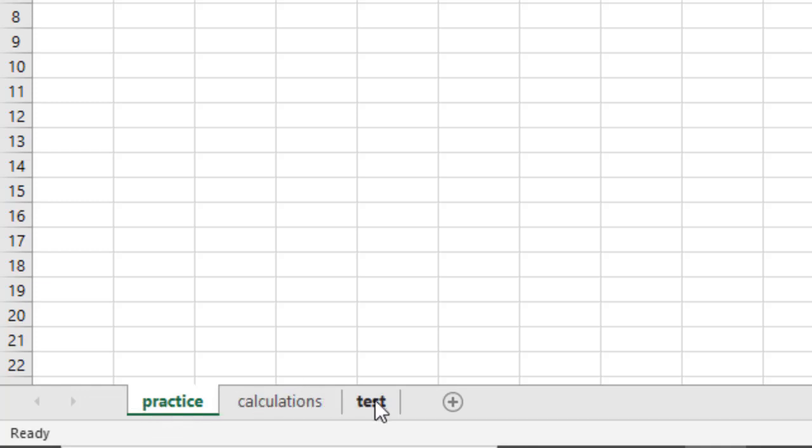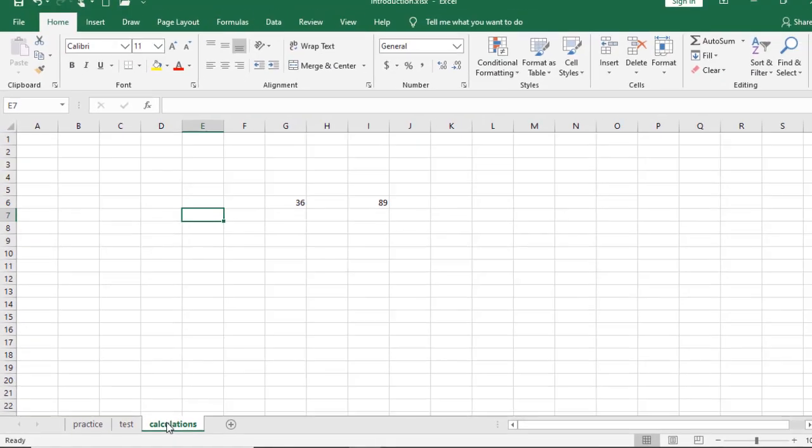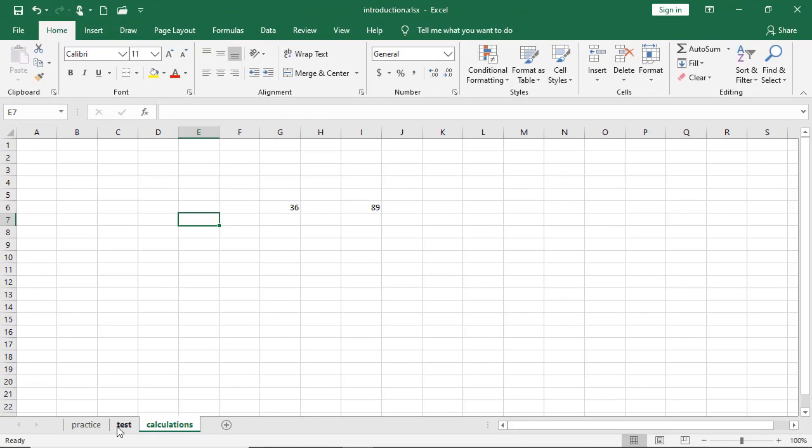So practice, calculation, test. Now I want the calculation to go last. So I'm going to drag the calculation by its tab, then let it go right down here. So let go of the mouse button and then you are good to go. And friends, that is how to add a worksheet and then also rename and then move them here inside Excel.